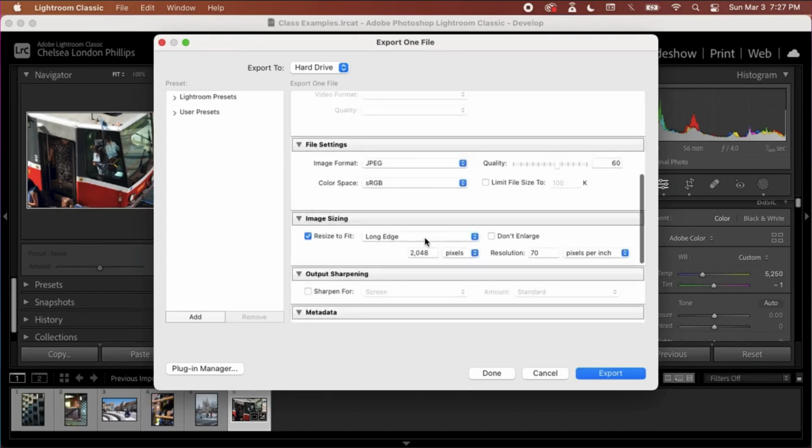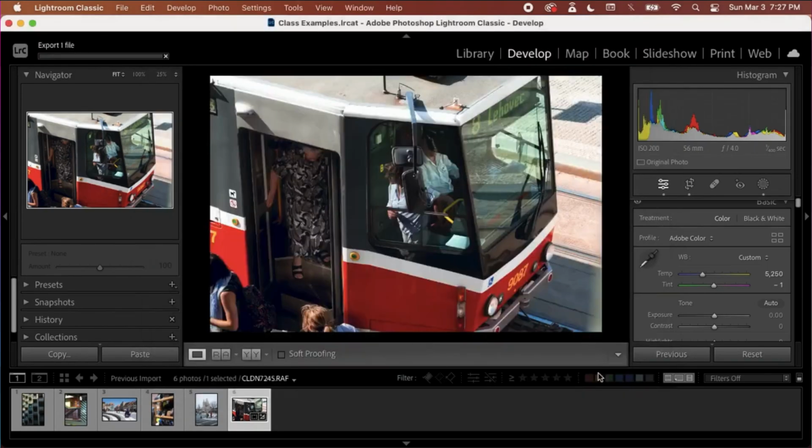And then I can decide how big I want it. If I'm going to be dropping it on my website, for example, I usually do it at 2048. Resolution 70 is fine. If I'm printing it, it's going to be a higher resolution and so forth. Export, there it goes. That's it. That's actually a pretty slow version of how I would run through something like that. But there we go, that's Lightroom.